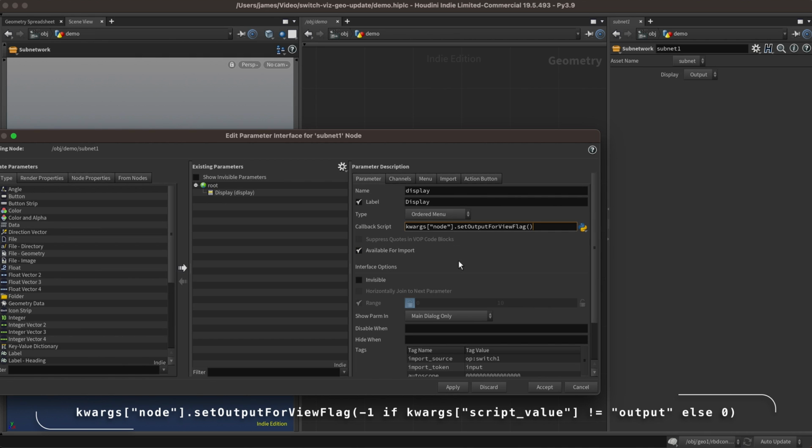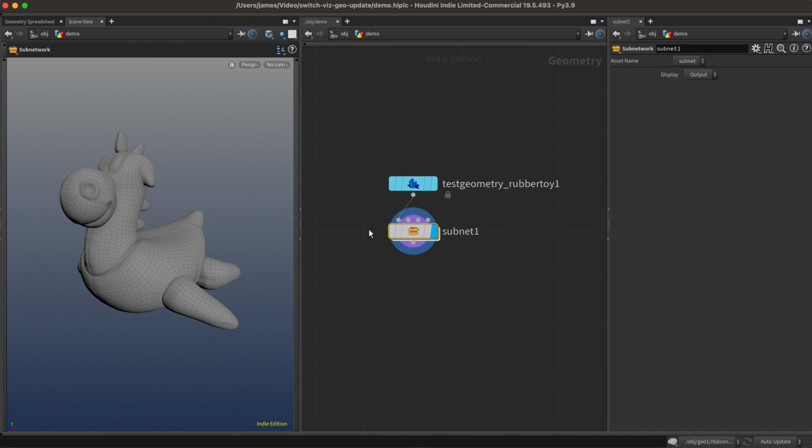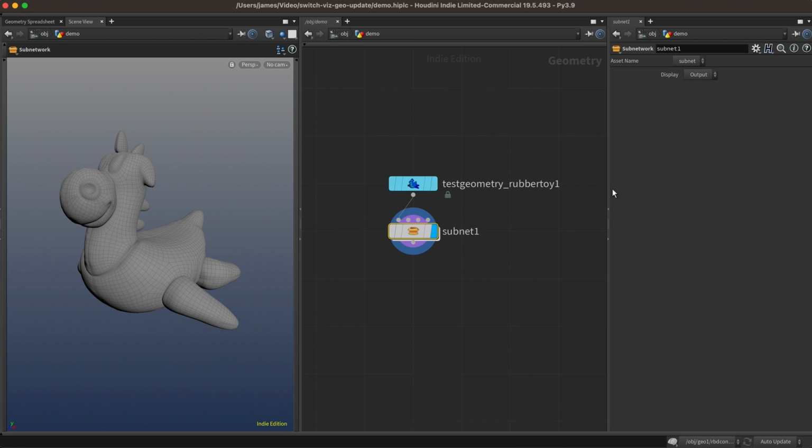So to do that, I'll use a ternary operator and say negative 1 if kwargs script value does not equal output, otherwise return 0. So let's give it a try. We'll hit accept, and when we select any of our visualization items like height and normal, it switches us to view the negative first output.